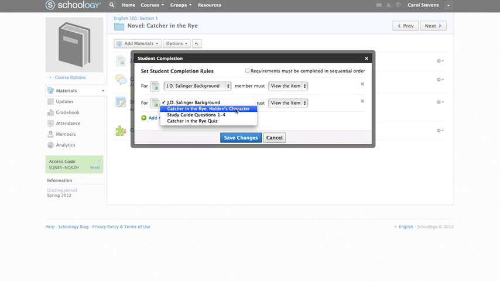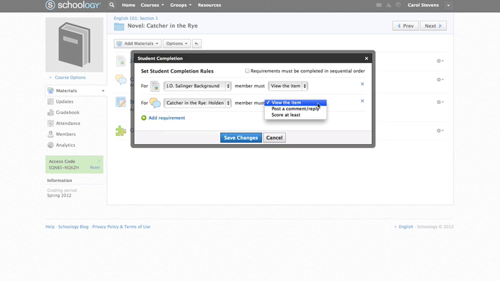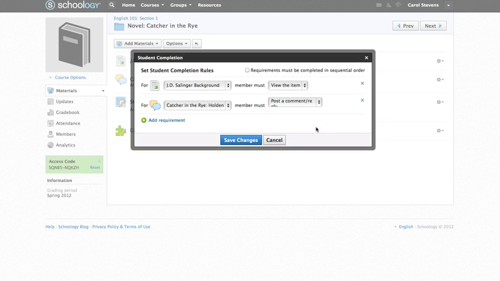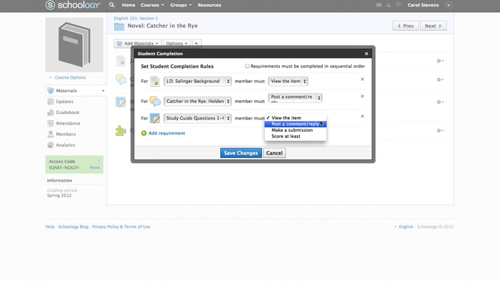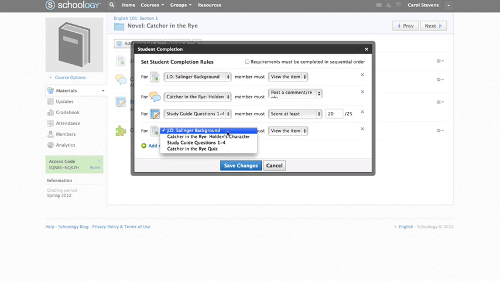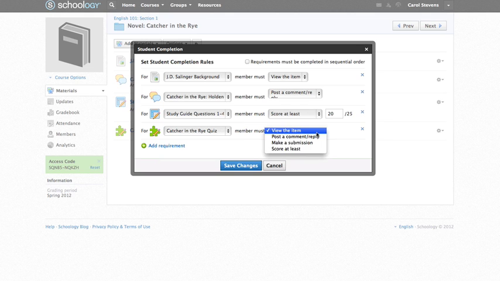A discussion can be set to view the item, post a comment or reply, or they must score at least a certain grade. For an assignment, you can set the rules so that students must view the item, post a comment or reply, make a submission, or score at least a certain grade. For a quiz, rules can be set so that students must view the item, post a comment or reply, make a submission, or score at least a certain grade.